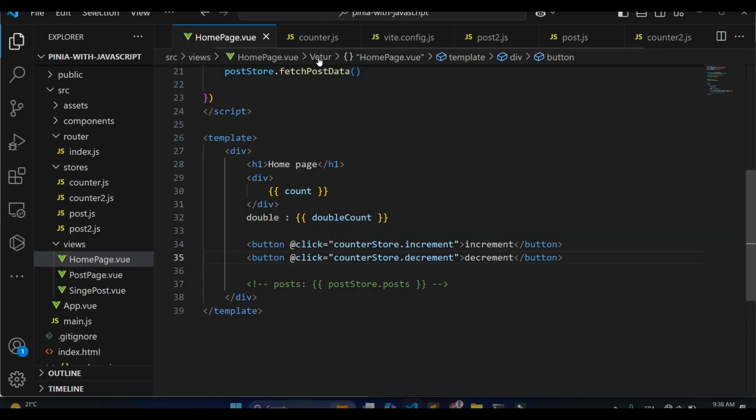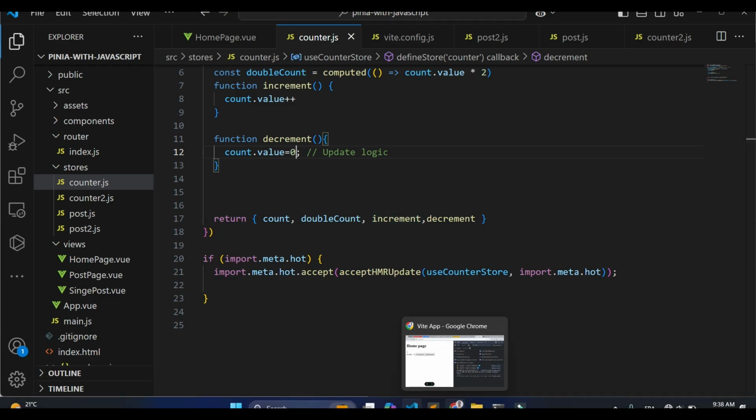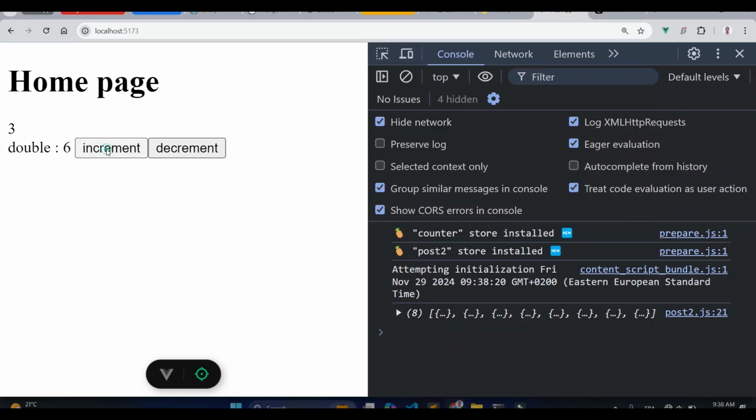Now, let's modify the logic inside the decrement function. Here, I'm going to assign the count reactive property the value of 0. Now I'm going to get into the browser again, and you can see we can increment, and then we can immediately assign the count reactive property the value of 0. Yeah, you can see it works.